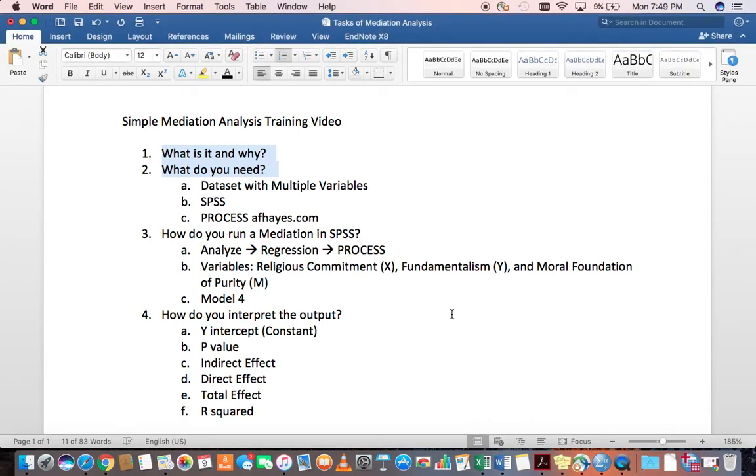This is Aaron McLaughlin with the Happy Lab, and I'm going to be walking us through how to do a mediation analysis in research. First, before we start, let's just talk about what it is and why you would want to do a mediation.